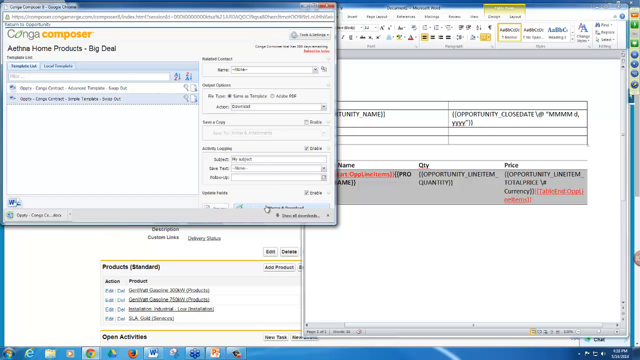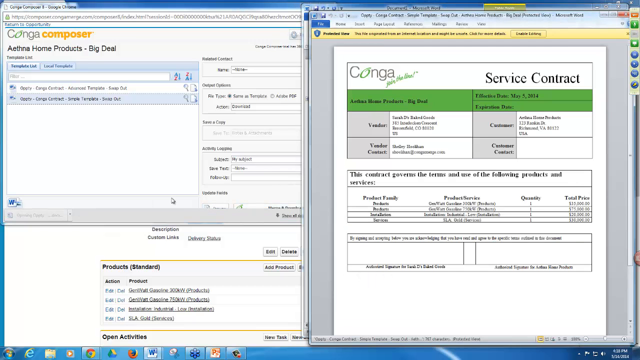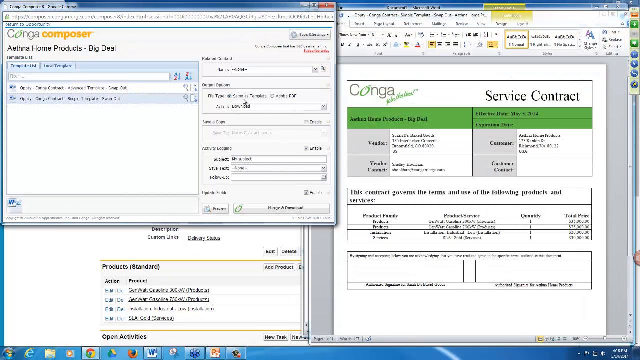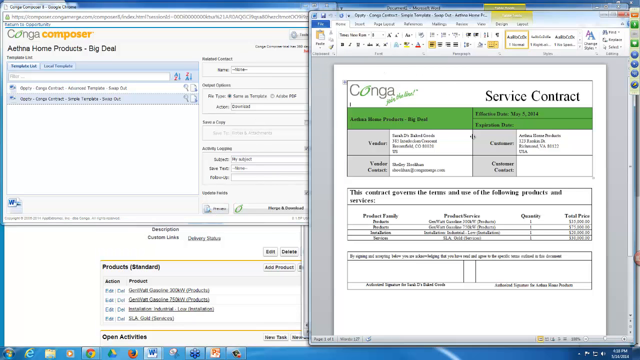The preview button versus the merge and download, the difference is just that if you had activity logging enabled for Conga, so like I have this test subject in here called my subject that would log a completed task. I don't want to do that every time I'm doing a little demo or a little test, so if you click preview, it'll download the file for you, but it won't do any of the field updating or activity logging that you might have specified over in the right hand side. Whereas if you do merge and download, it will take all those actions into account and actually log those things. So if you're doing testing, the preview button is really nice.